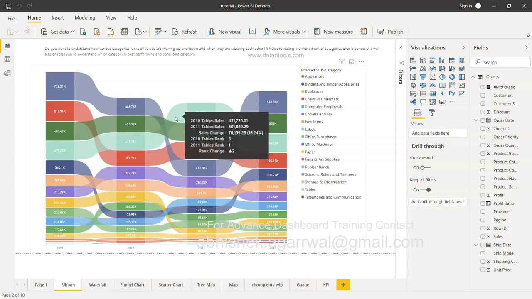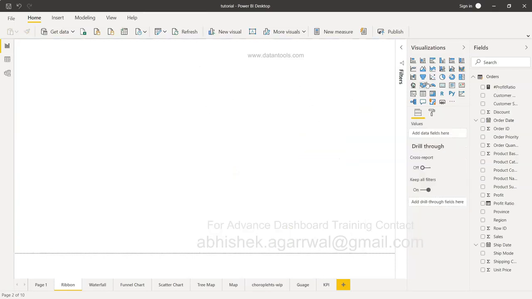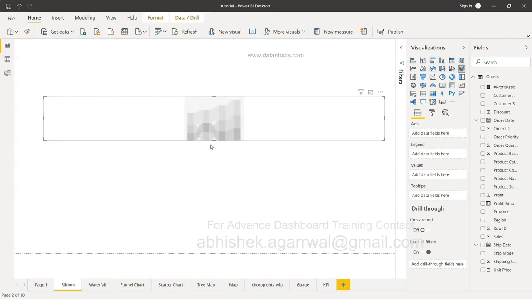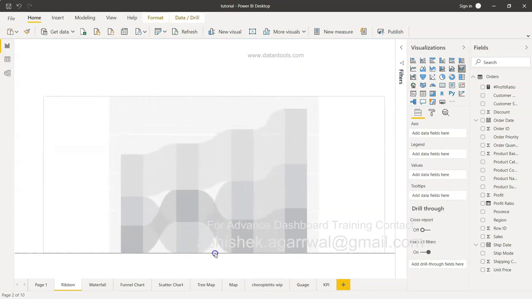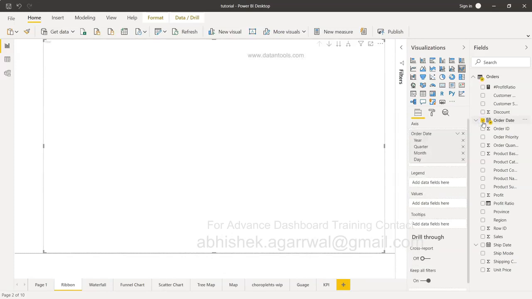So how can we create this chart? Let's see. First of all, let me remove this, and on the right-hand side, you will see this option, which is the ribbon chart. Once I click here, it won't show us anything because we need to create the settings for the ribbon chart. I've expanded it, and here the axis, legend and values are the three important fields. The axis is nothing but the x-axis, and it is our order date, the period on which we want the information to trend.